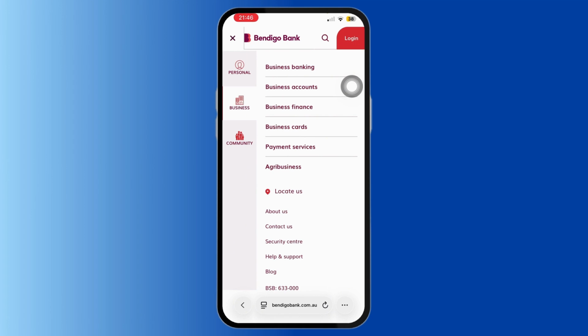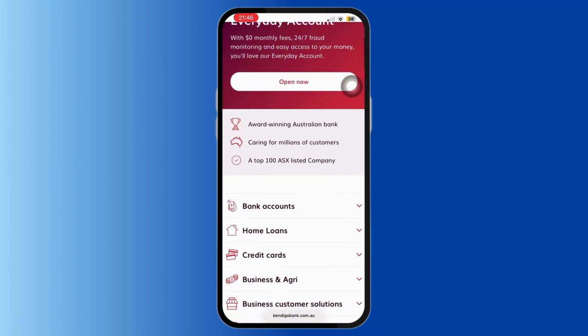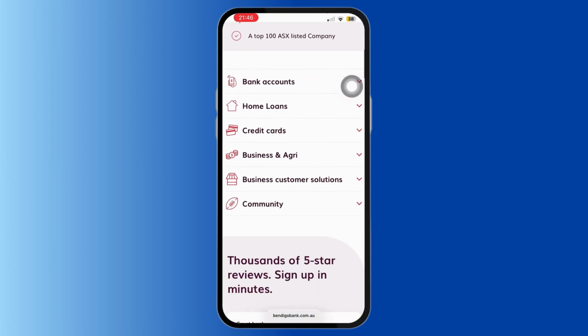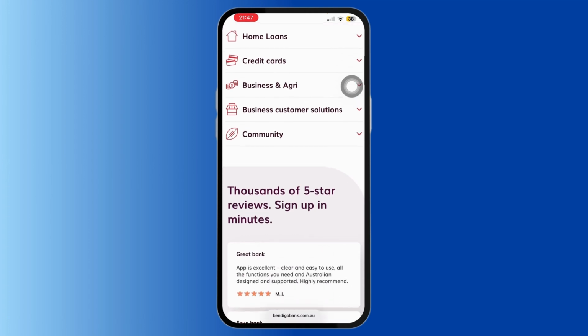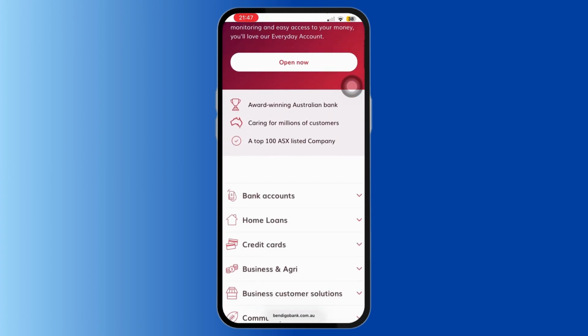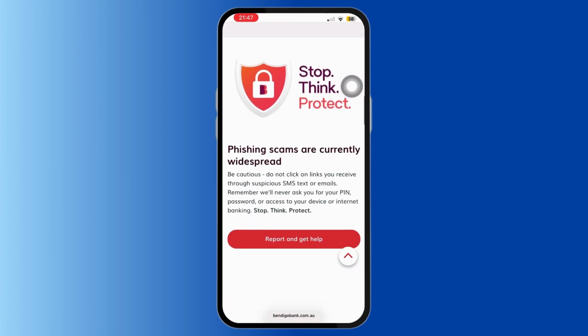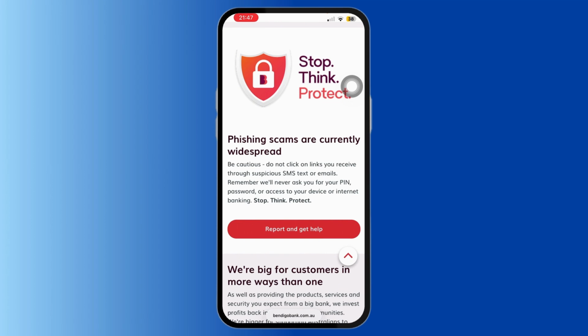Now after that, select the account you would like to send money from and then choose and add your recipient. Enter the payment amount, and if you would like, add a description for the transaction. Review the details carefully and then tap on continue, then follow the on-screen instructions to confirm your payment.